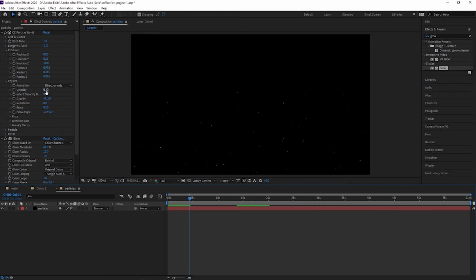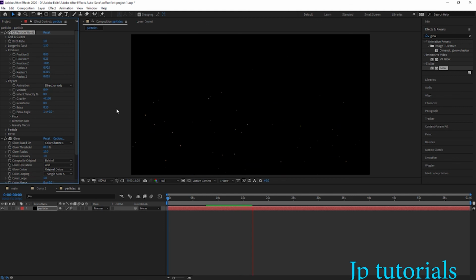Another thing you can do is change the velocity to negative values, and you see the particles move from right to left instead. And there you go, you get some effects, and you can change the effects according to your needs.